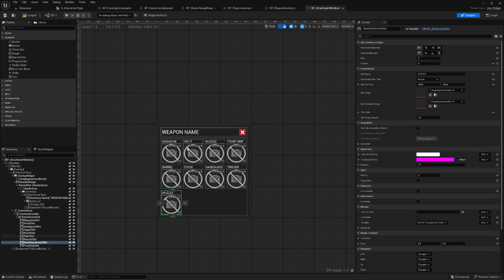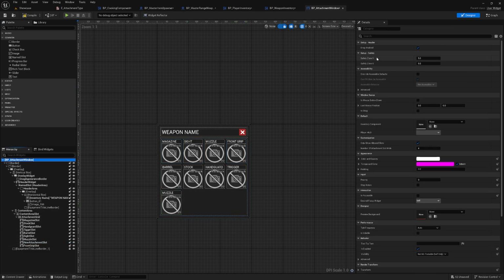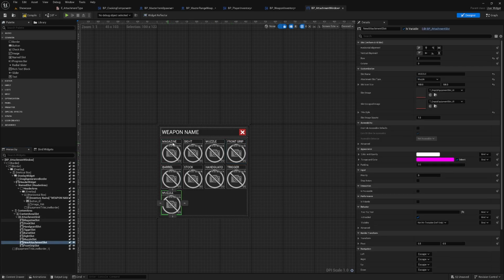If you decide to move yours so there's 5 slots wide, you will need to go into attachment window and change the number of attachment slots wide to 5. I'm just going to leave mine at 4 because mine's down here, but that's something to keep in mind if you make this window wider.